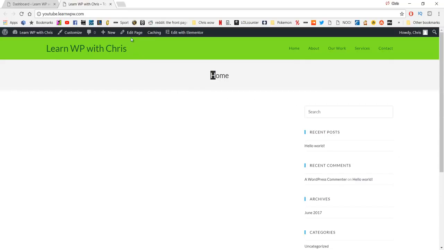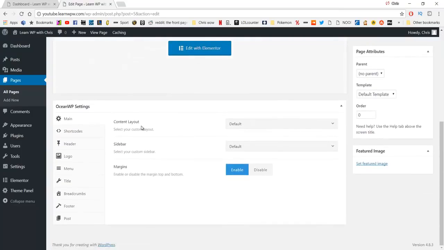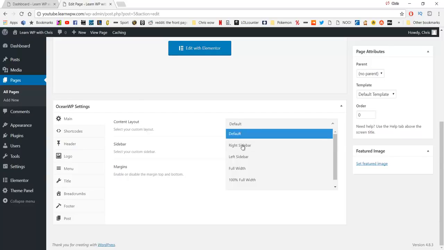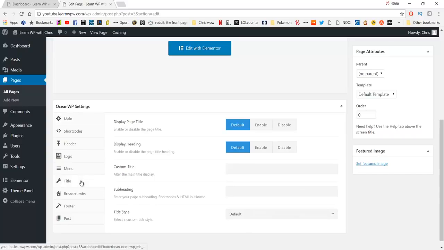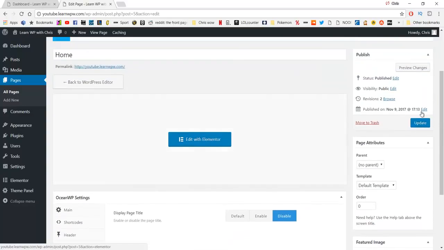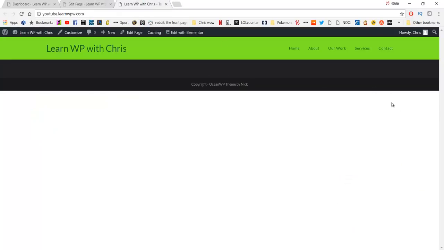So to do that, we're going to click over here where it says Edit Page. So from here, if we just scroll down, where it says content layout, we're now going to change that to 100% full width. And we're going to go to the title over here, and we're going to click disable. Now if we click update, and we have a look at the site to see what that looks like, we have no title and we have no sidebar. So we have the full width of the page and we have a full blank canvas to get started with.